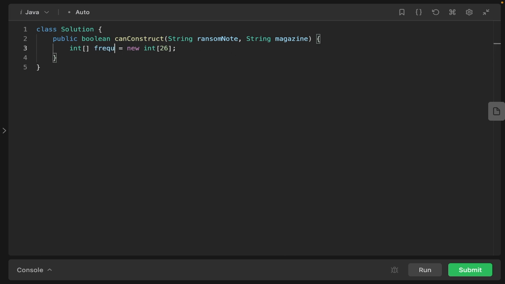Now we're going to iterate over our string magazine. So for int i equals 0, i less than magazine.length, i plus plus. Right inside here, let's find out our current character c. c equals magazine.charAt(i).